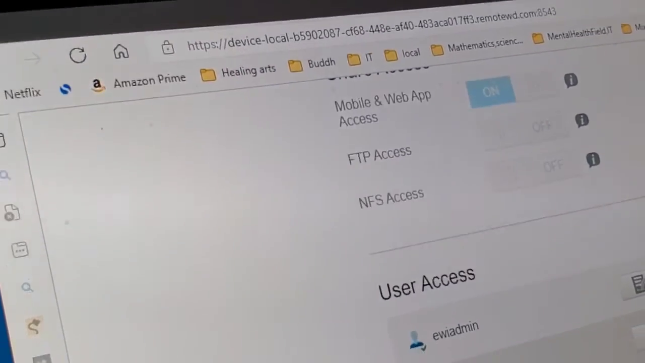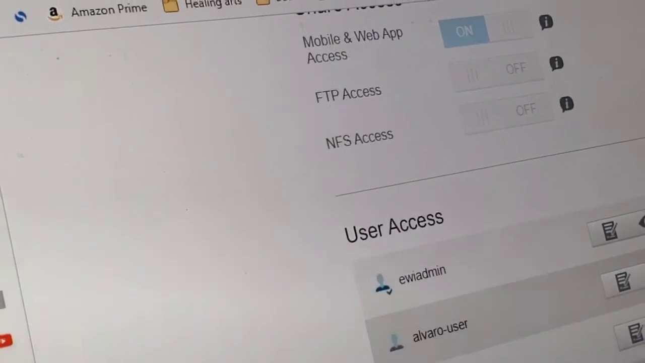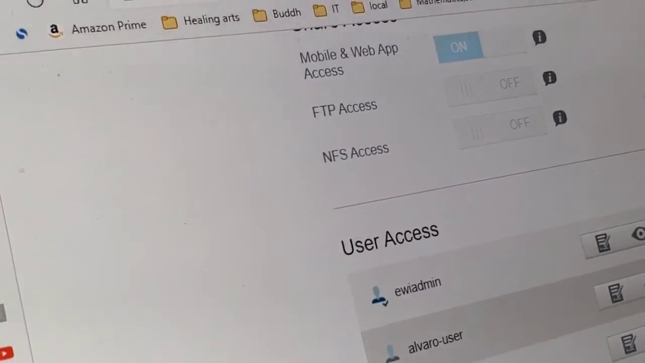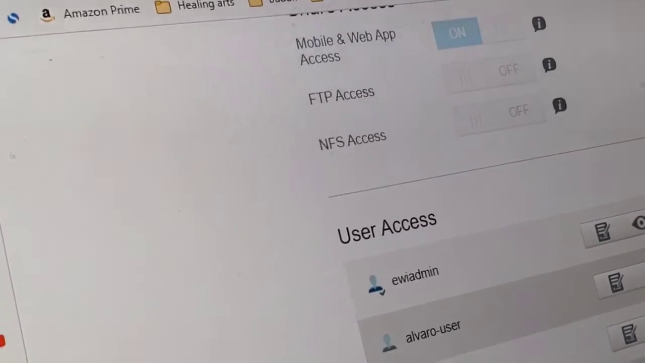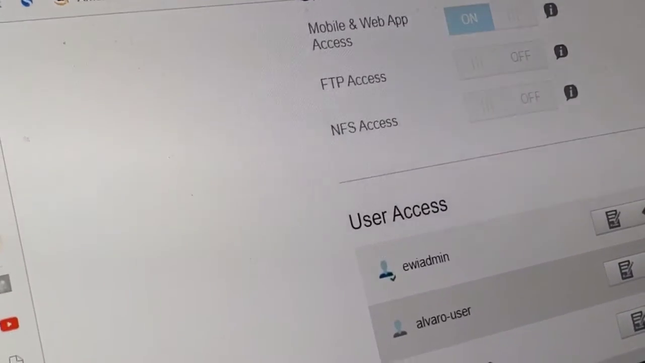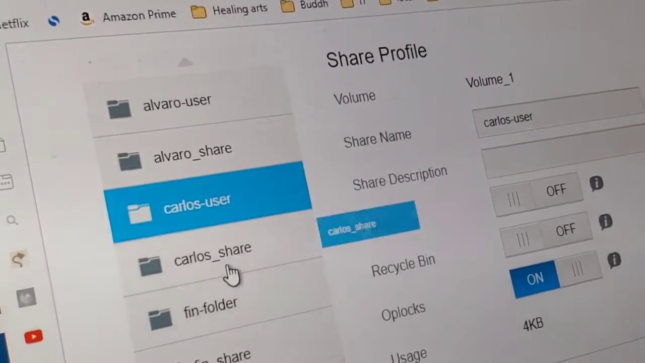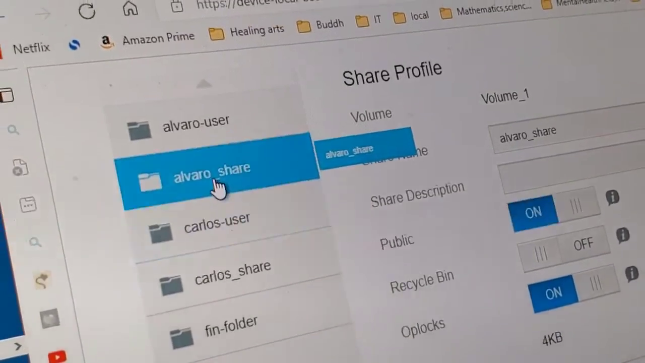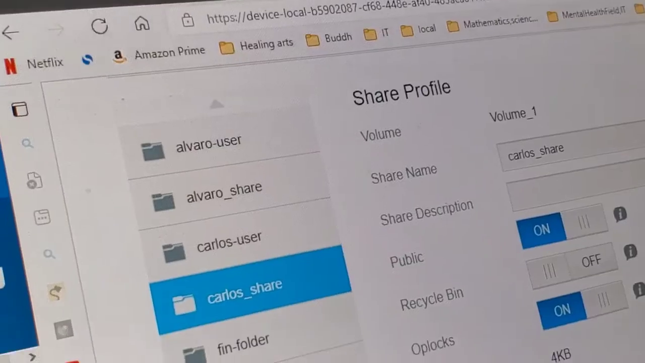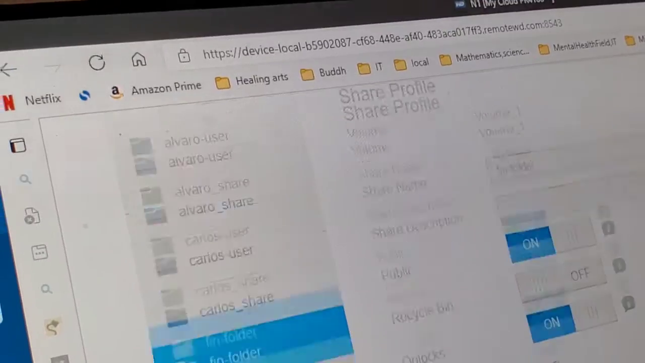And so Carlos user share is, you could say, controlled by Carlos user because it's got read write, and everybody else is denied access. Okay, but look again, just like Alvaro share, there's Carlos share. They're both public, and that's not what I want. And it looks like everything else is the same. It's not what I want.